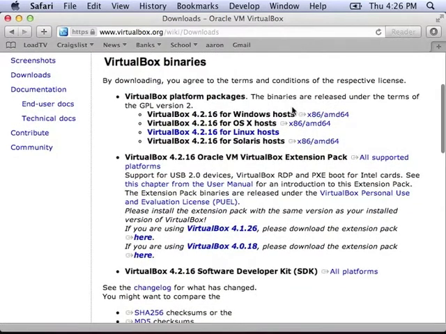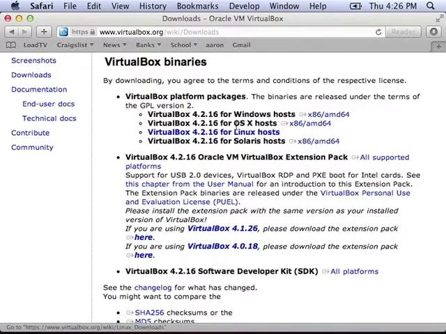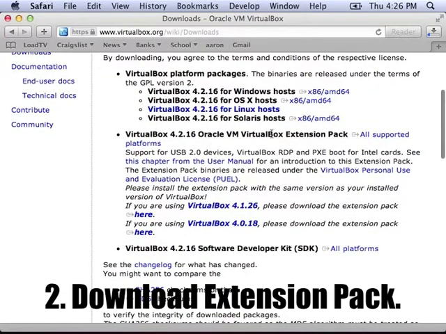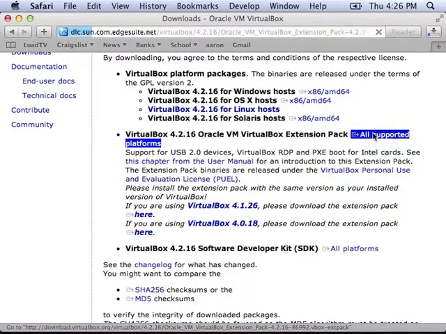Download it for your particular operating system. I have OS 10, so I need to download it for that. You will also need to download the extension pack that's going to enable you to use USB 2.0.